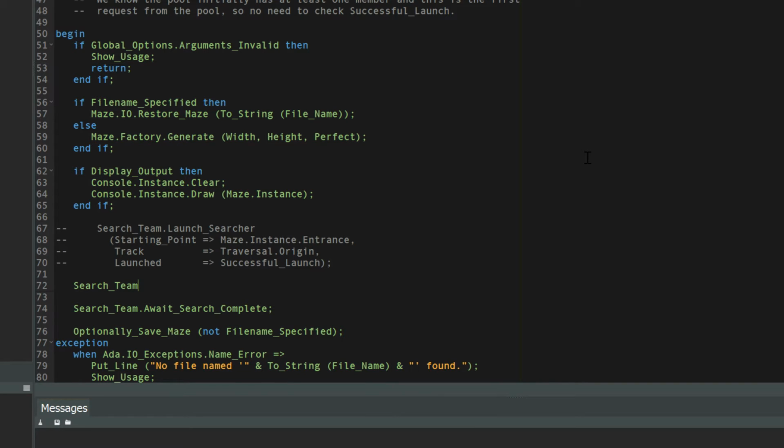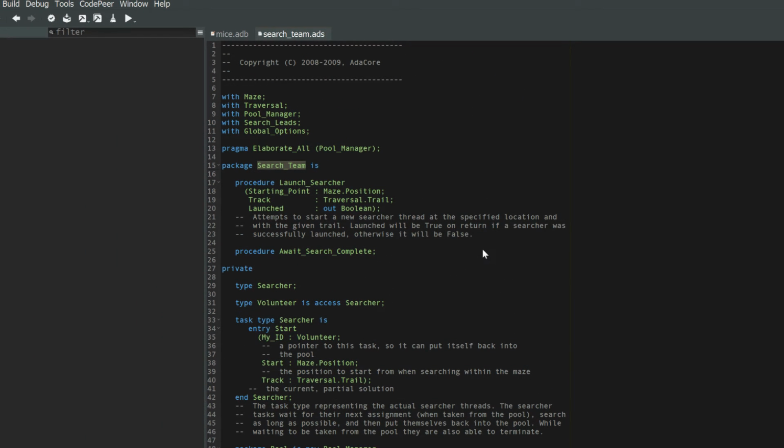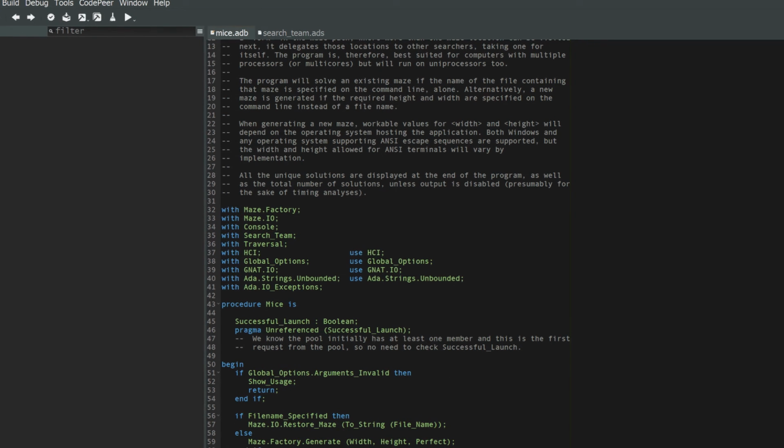Now I can use that as a hyperlink, so I'll hold down the control key and move the mouse over it, so that, as you can see, things that are hovered over when the control key is down become hyperlinks. So I'll click on that. I'll click on search team, and it takes me to the package definition. So I can see that there's launch searcher and there's await search complete, right? So let's go back now.